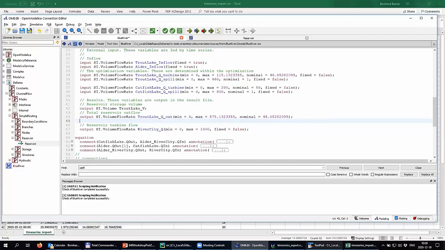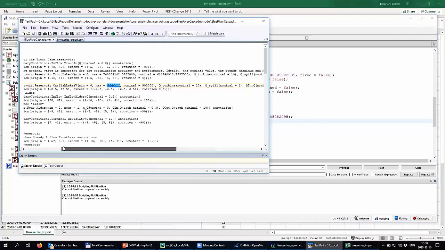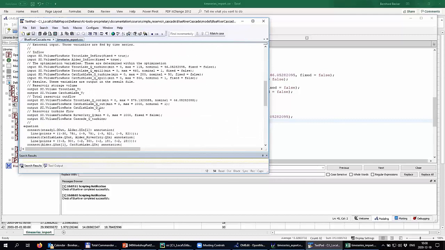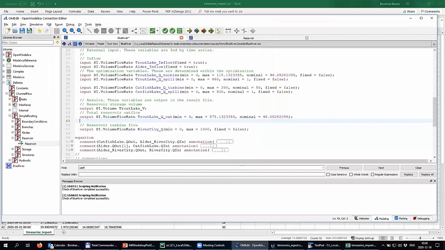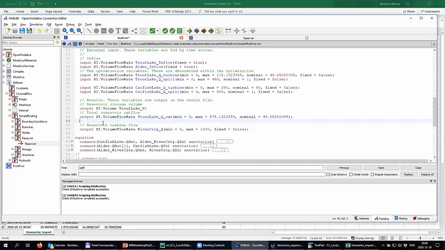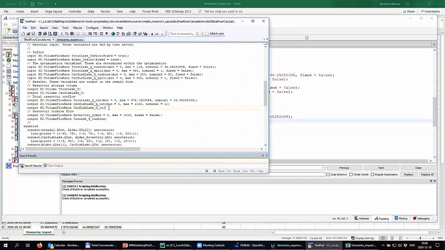I will look at my example because I've prepared that. I just copy this. I think that was good.